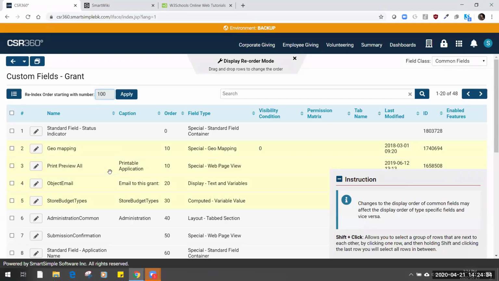Again, I would try this on backup first and make sure you can see how it looks before trying it on live, but that's something you can do. You can also re-index everything by 100, especially if you're playing around with the order of fields, but that would be how I would do it.